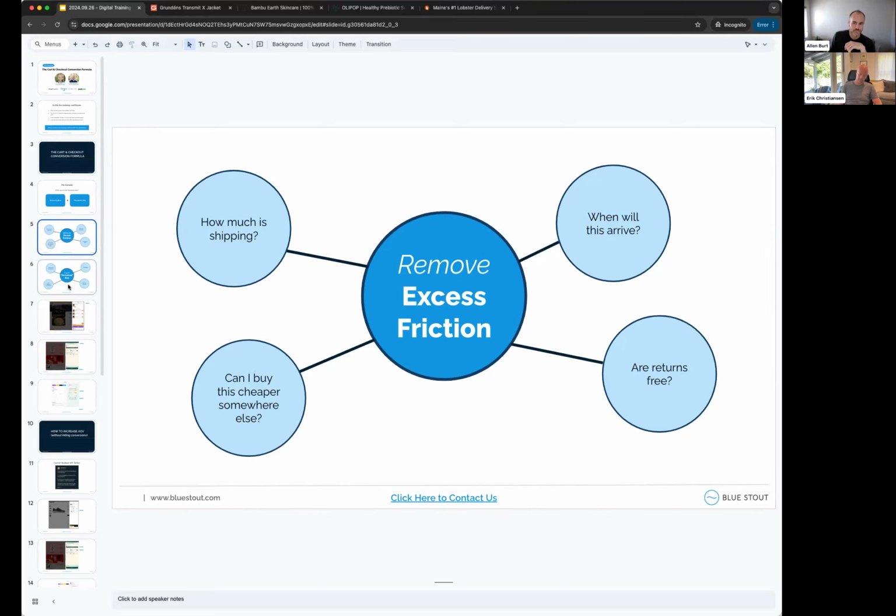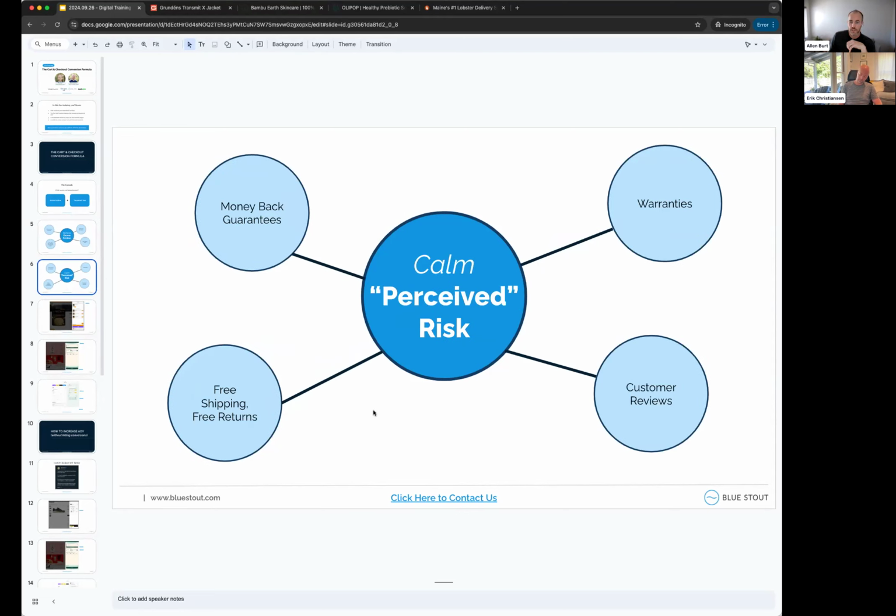The second piece of this is perceived risk, which we've talked about. How do we calm perceived risk? Put yourself in your buyer's shoes. Buying something from a brand for the very first time, there's a certain amount of risk in buying from a brand you've never purchased from before. How do we reduce the risk profile of that purchase? The absolute best ways to do that are through things like guarantees.